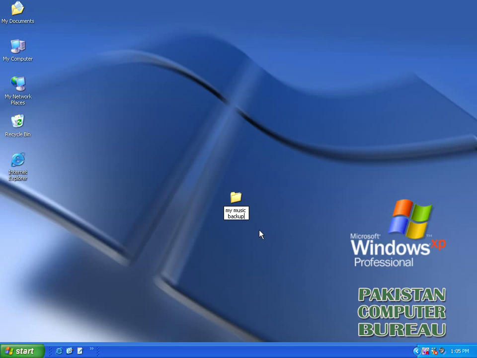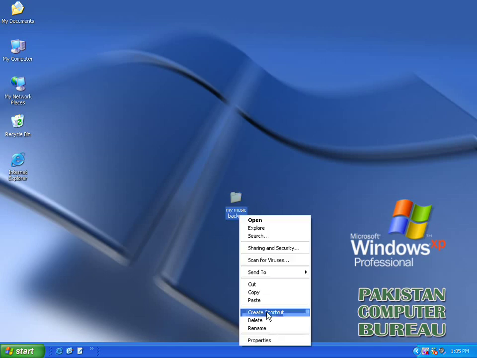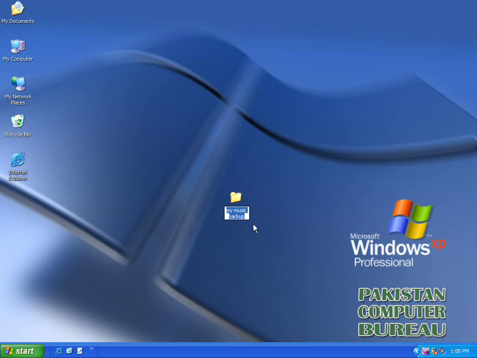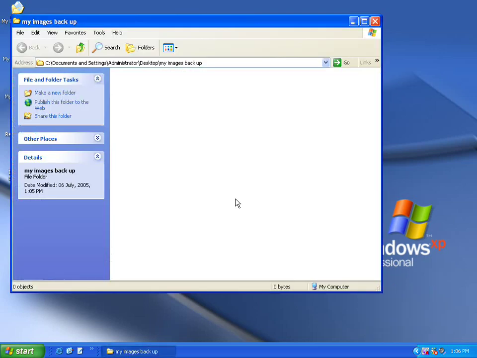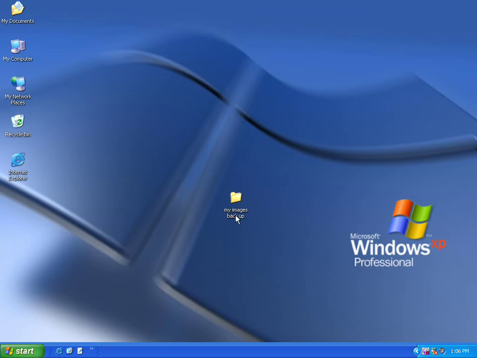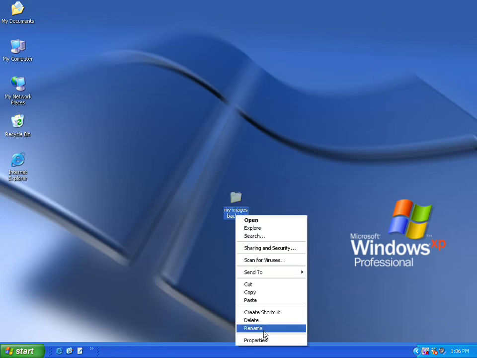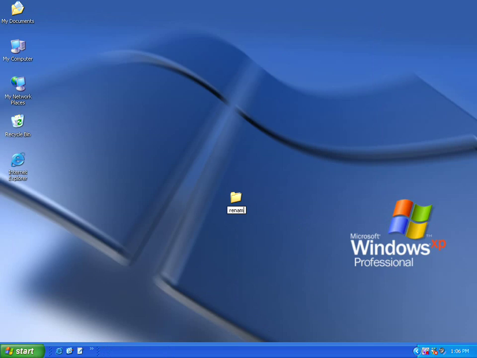Now if I want to change the name of the folder, I just click on the name once, wait for a second, and a box appears. Highlighted in this box, I can write My Images Backup. It is easy to change the name of the folder. Double click to open it, and that's okay. Or to change the name of the folder, I just right click on it and choose Rename, and we can rename it.